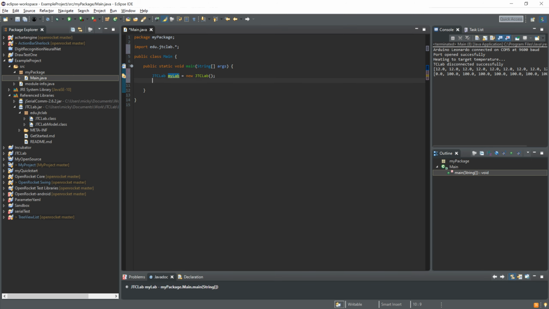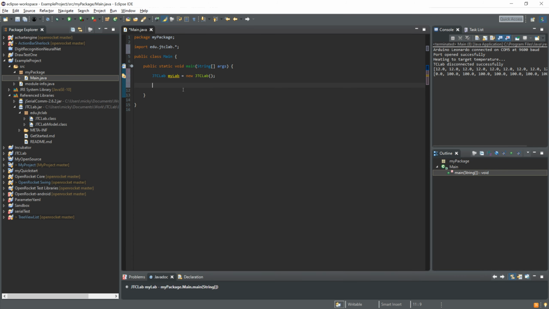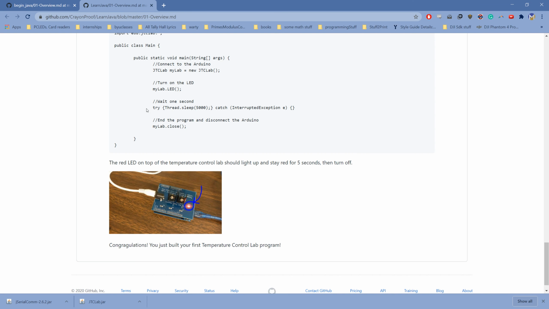And so next, you can see we just wrote this line of code right here. Next we want to send the command to turn on the LED. And that's pretty simple. We can just write my lab, or if you named your object something different, write the name of your object, and then dot LED to parentheses semicolon. And that will turn on the LED to full power. And then we're going to wait 5 seconds.